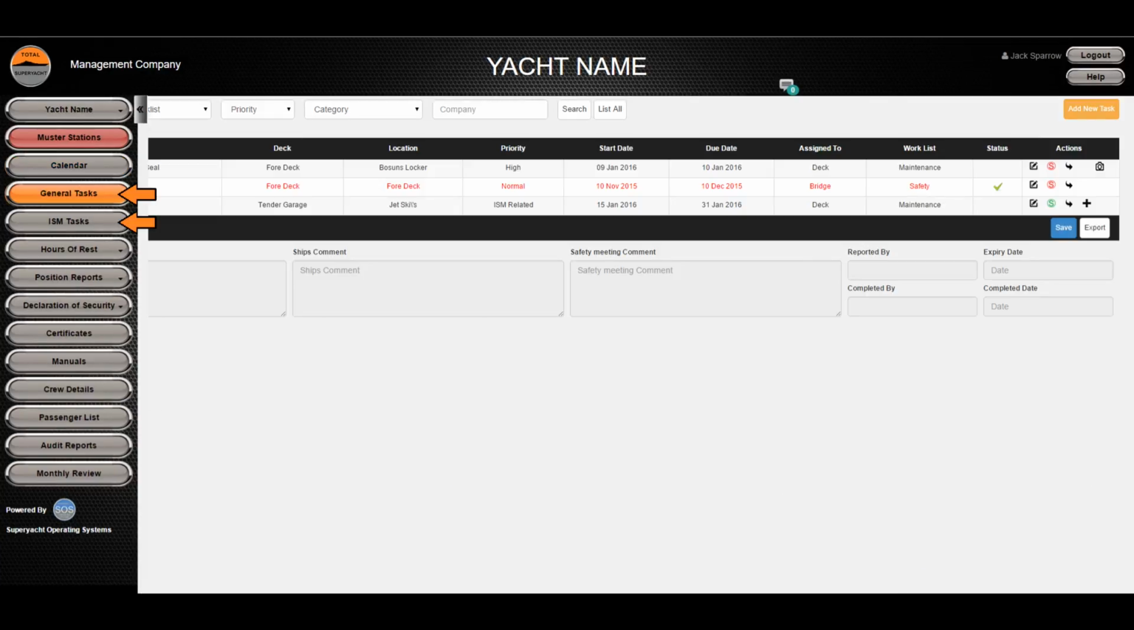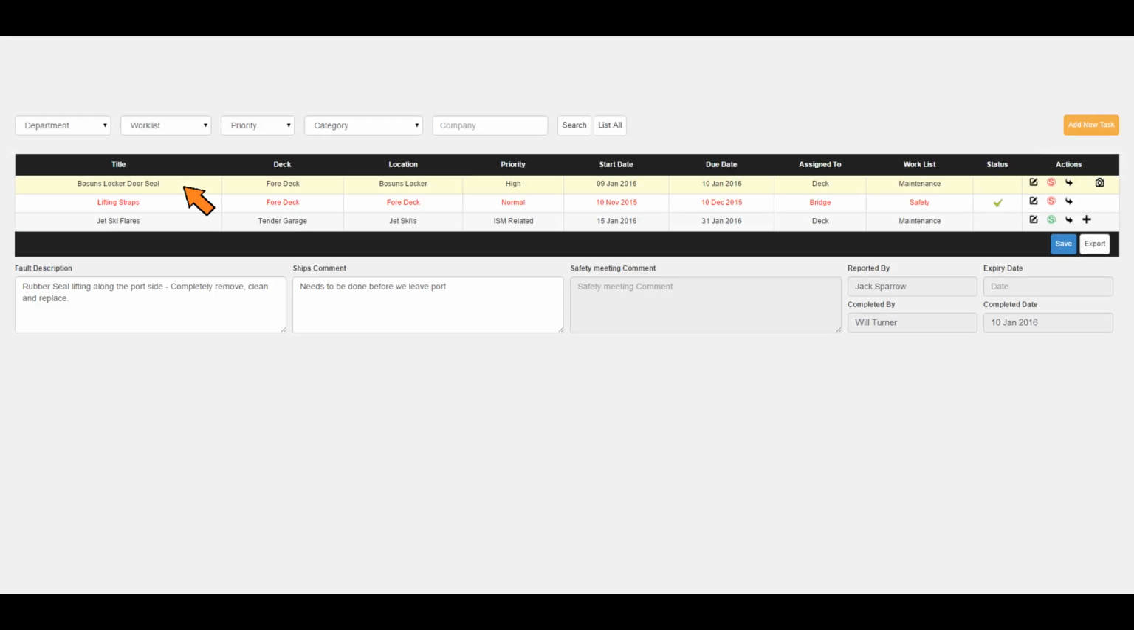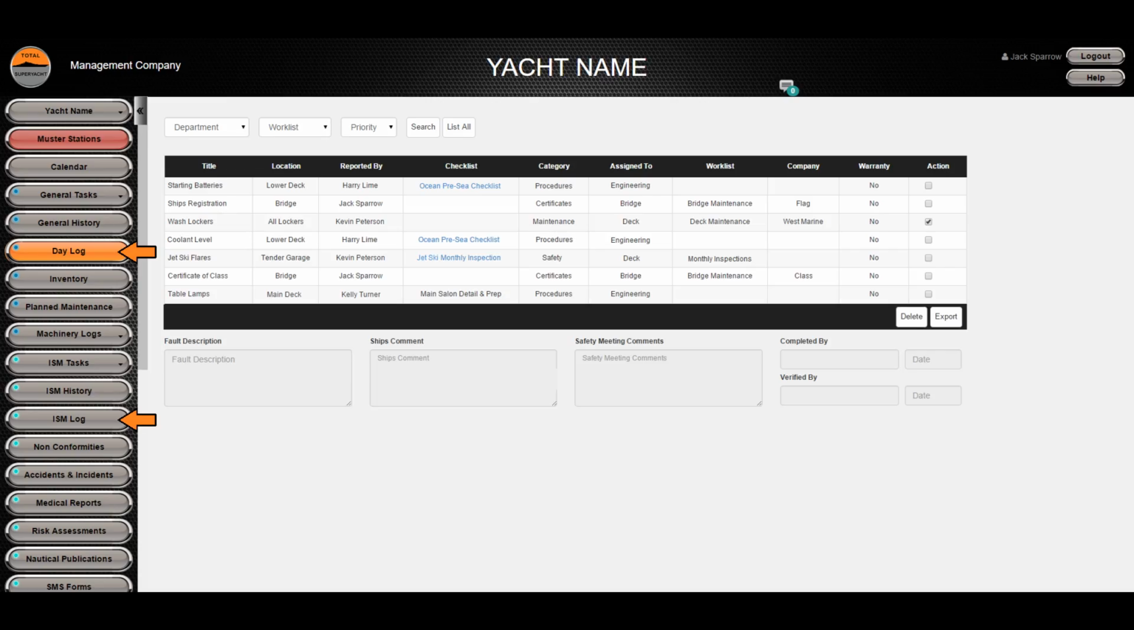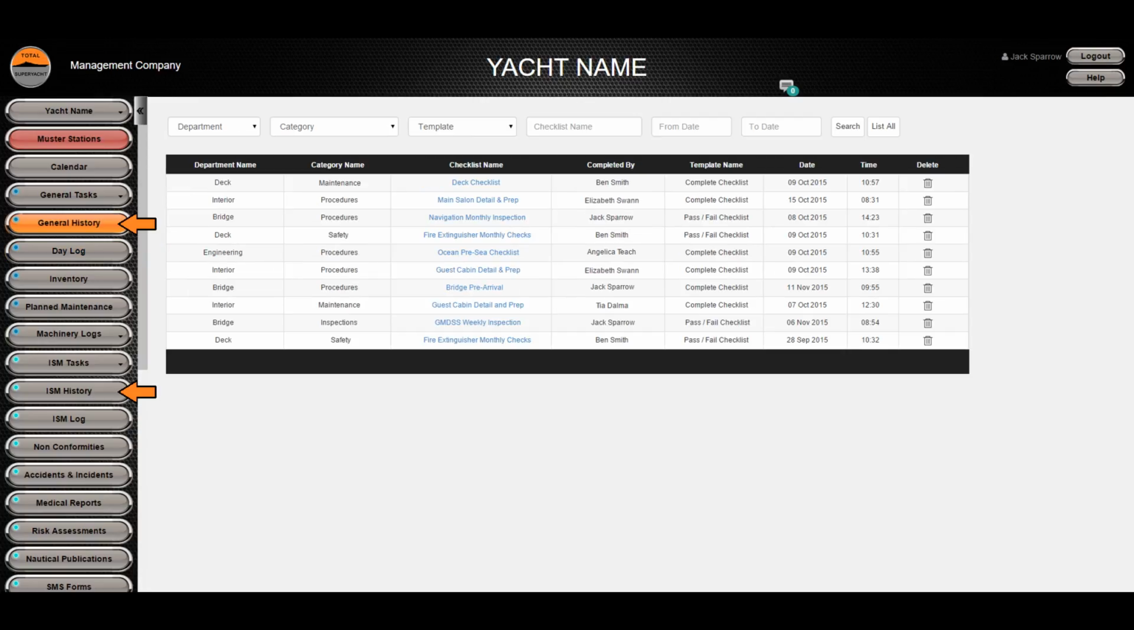Tasks are divided into general or ISM tasks and displayed in their respective pages. Selecting a row will display who reported it, who completed it, and any details in the comment boxes. Tasks are added to the list via the Add New Task page or directly from the iPad. Once a task is complete and verified, it will be removed from the task list and added to the respective day log. All checklists and procedures that are completed on the iPad app are converted to a PDF and saved in the respective history pages.